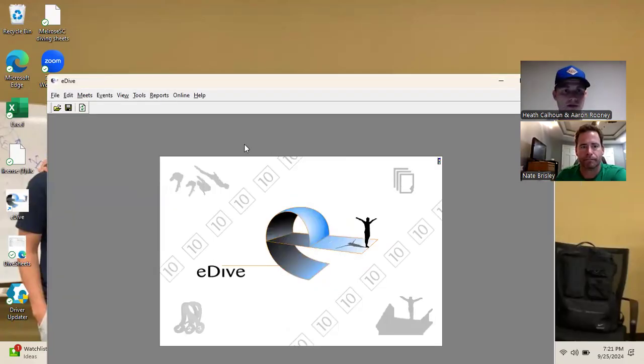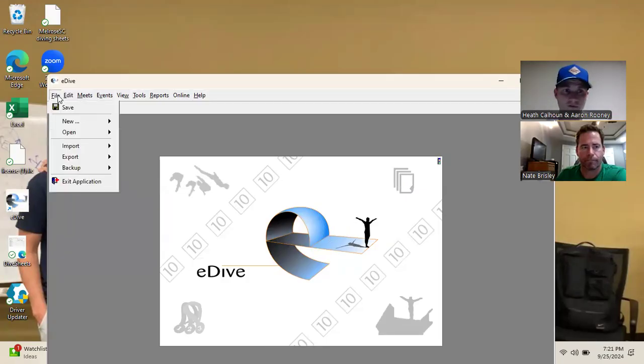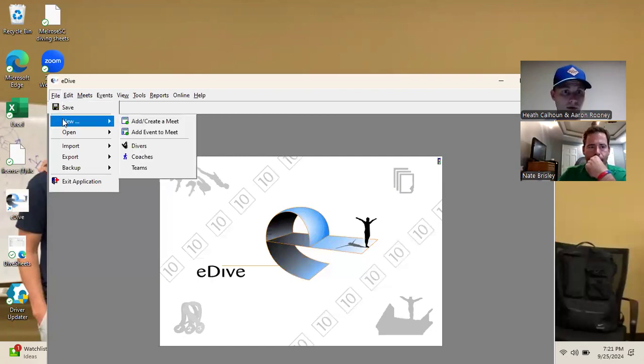From here, where do you go? Where do you start? So I go to this file. Basically, from left to right is the order of what you need to operate the system with. So if you go from left to right, we're going file. What do we want to do? We want to create a new meet right there.